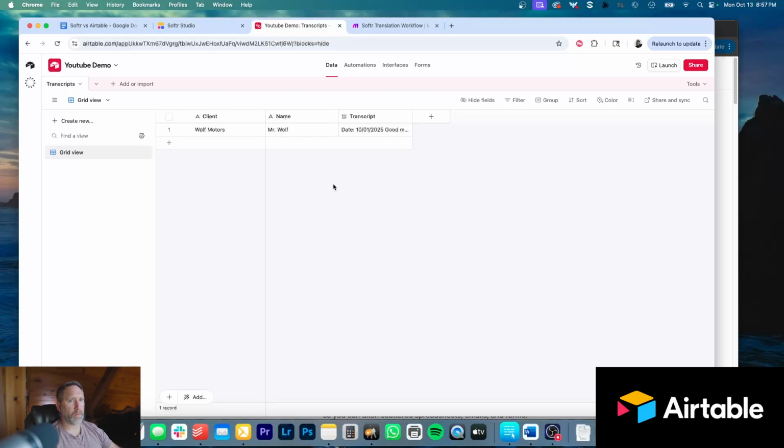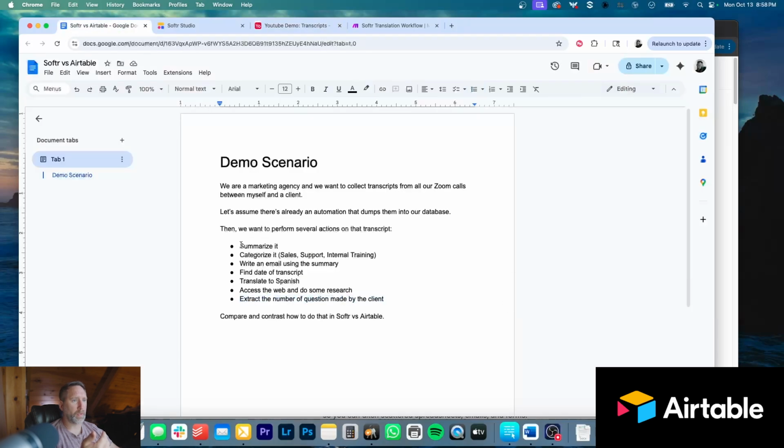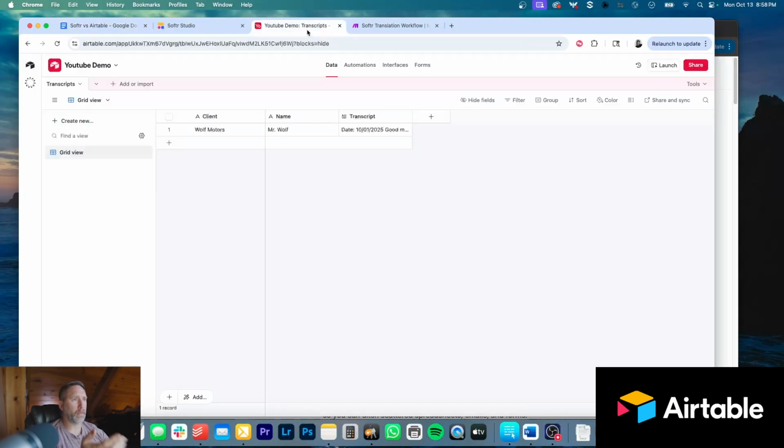I think through this process, you're going to see, like, you probably start to drift towards one or the other to see which one you prefer to use, which one is more user-friendly, which one is more intuitive, and which one gets better results. So the first thing we want to do again is we want to summarize the transcript. So how do we do that in Airtable?